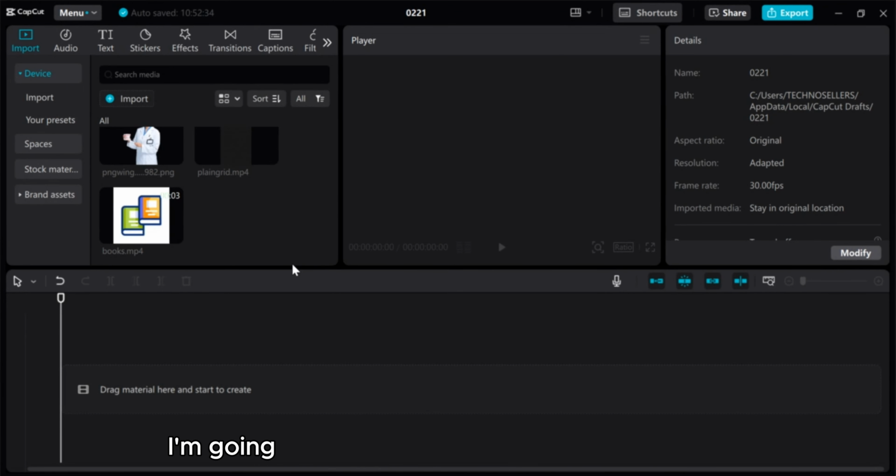So in this video, I'm going to show you how to add a glow effect in CapCut PC. So without any further delay, let's start the tutorial.